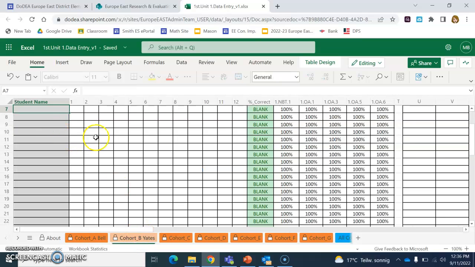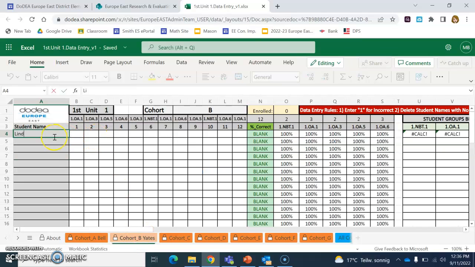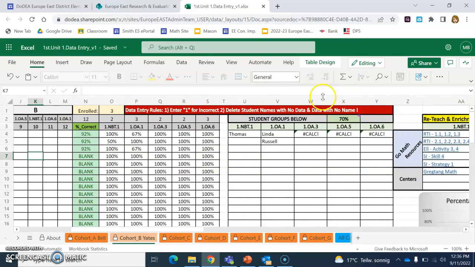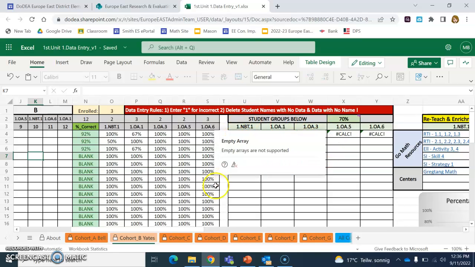And each cohort would do the same thing and input their own data. We're going to say that that was just a hard standard for our kids. And so this would just be for one cohort.